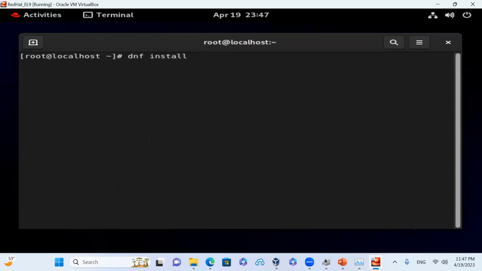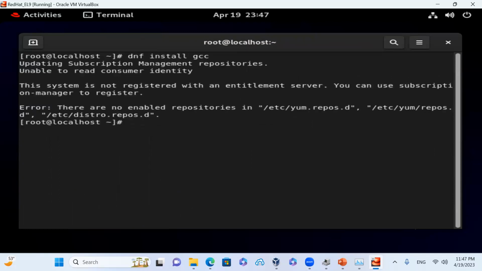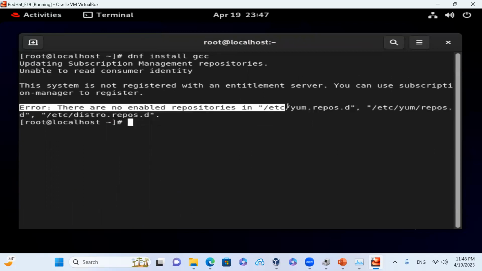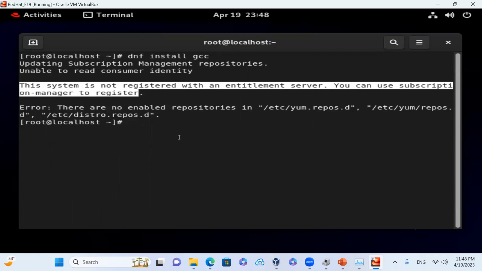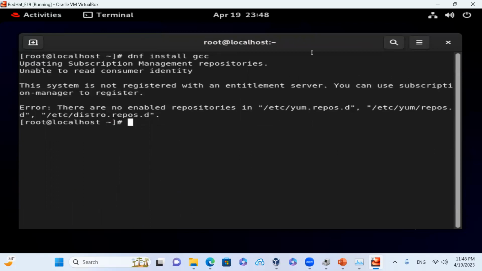install gcc. The reason it's not installing is that I don't have the subscription. So if I just do this one, it says, okay, we are not enabling the repository since you don't have the subscription manager. So let me pause the video. I'm going to enable the subscription, and then we just get it done.